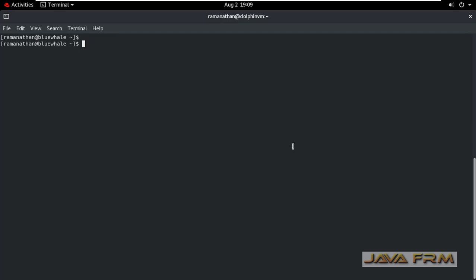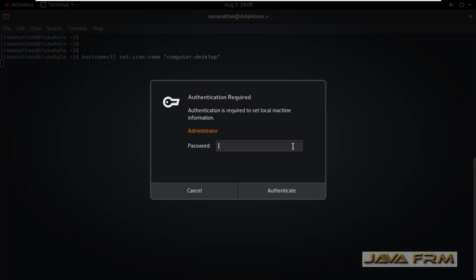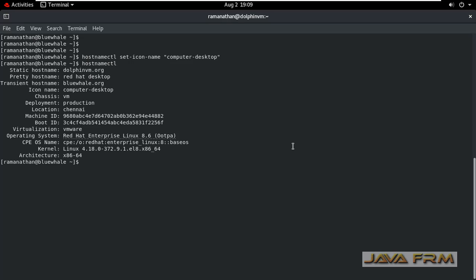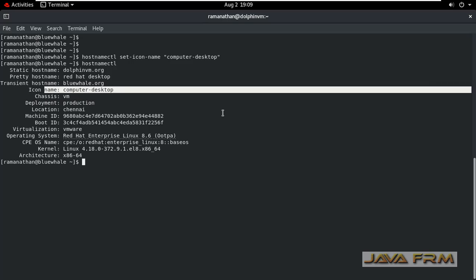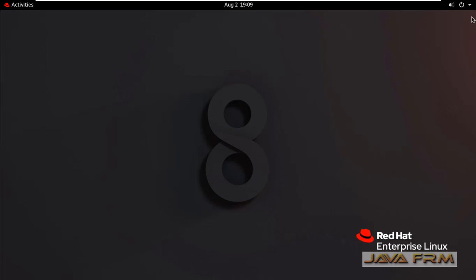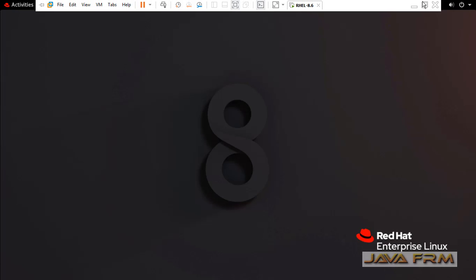Okay, let me put back the icon name. Hostnamectl set-icon-name computer-desktop. Okay, everything is fine here. So you can make use of this command. I am not sure how this command will be useful for you.